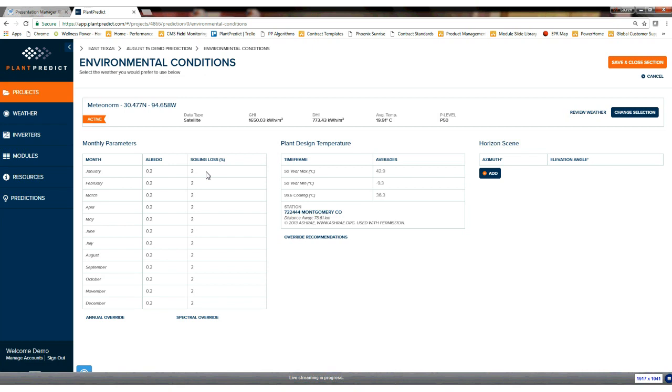If you're an expert user, if you run energy predictions day in, day out, you might know that the soiling loss in this location isn't 2%, it's 1%, for example. And so you can go ahead and either use the annual override to type that in. You can also put in different values for each month if you want. And then there's plant design temperatures. If you have a big mountain range next to your system, you can put that information here. I'm good with this for this prediction, so I'm going to go ahead and save my section.